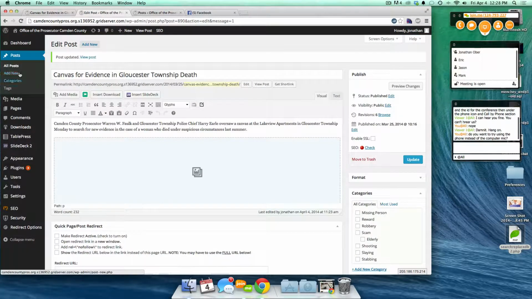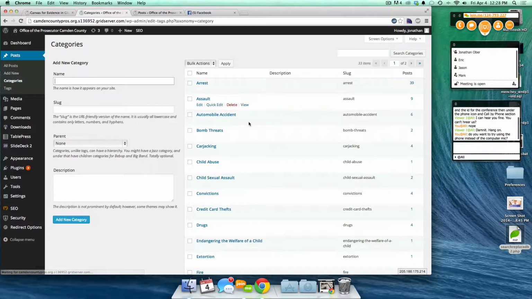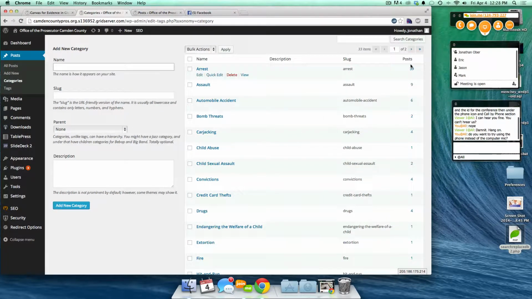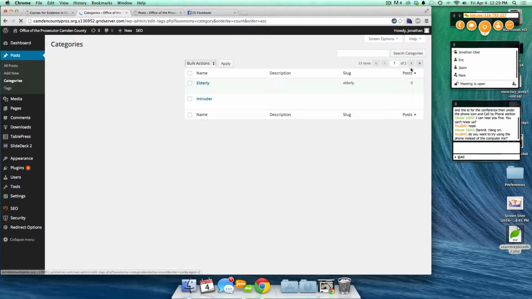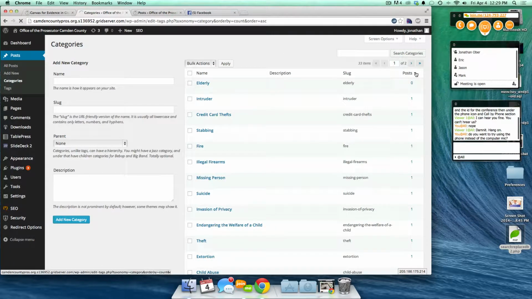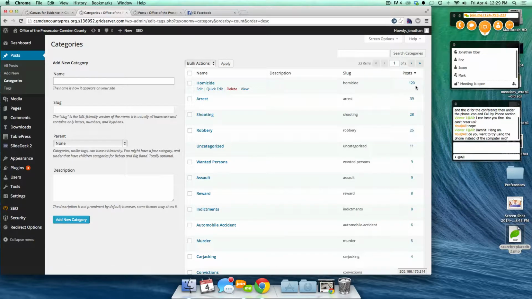I'm going to jump over, or actually here, I'll cover categories real quick. If you go into your categories, that's where you'll see all the categories that we had on our post page listed out. And then the cool thing is you can actually see how many posts are categorized in each of those. And so I can filter that. If I go the other way, I can see there's 120 homicide posts on the site, 39 arrests, and that.